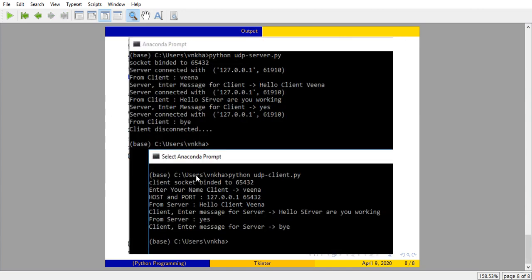This is the output of the client server programming in UDP. Here we see that this is a server program. We start the server in the beginning and then we start the client program. When the client is started, then the client socket is bound to the address port number 645432.